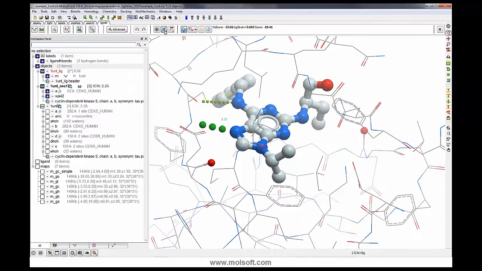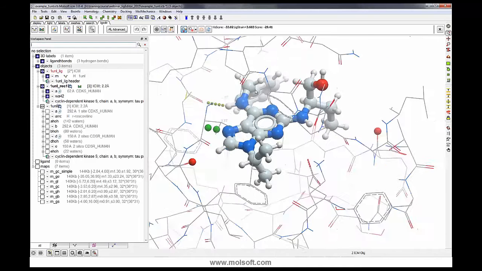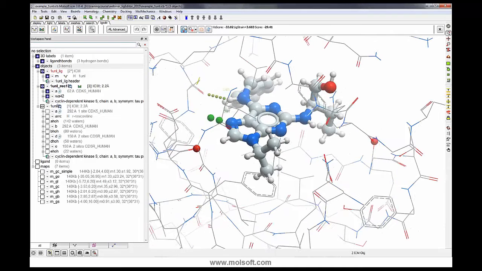You can toggle the hydrogen display. So usually a good one for, you can show all hydrogens, or ligand all hydrogens, and so when we start modification, you'll see that we need to select the ligand.